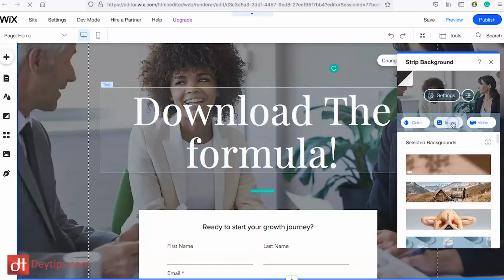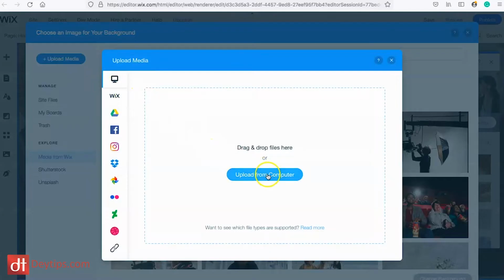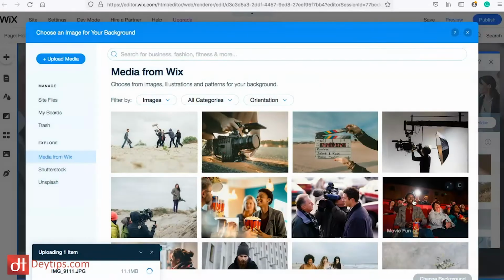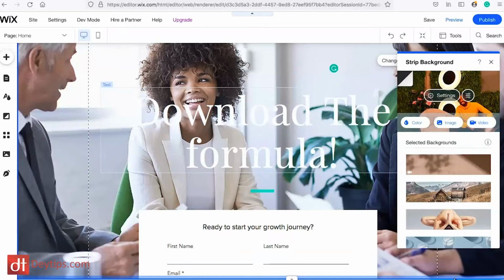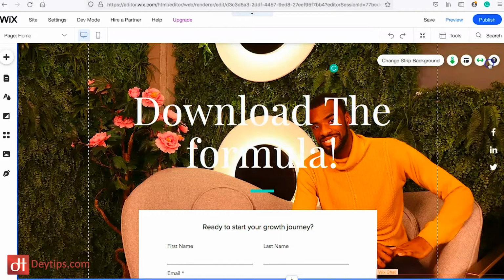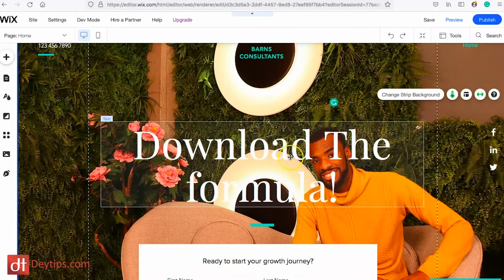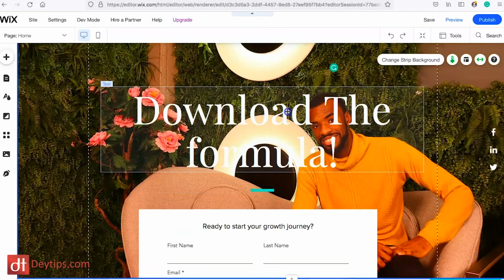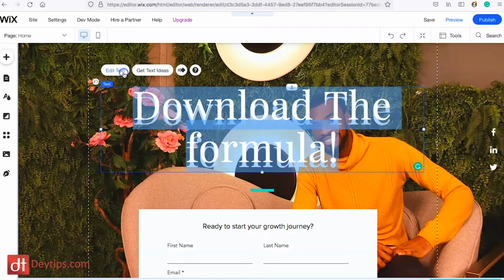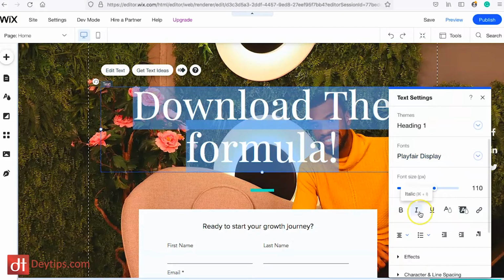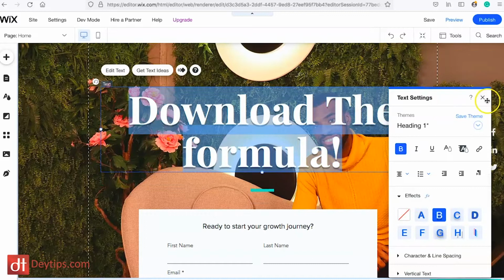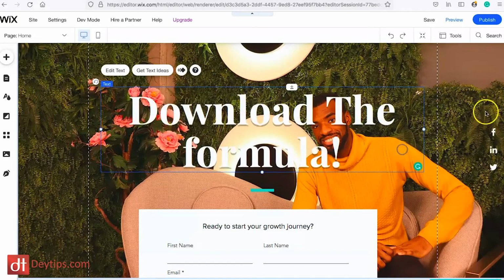I'm going to change my background image here. I'm going to use one of these pictures here, open it up, click change background, and make it a little bit more my own. As you can see, the text is kind of not as readable. So I'm going to click on the text, click edit text, and see if I can make this stand out a little bit more. So I've added some effects onto the text now, so that stands out a little bit more.